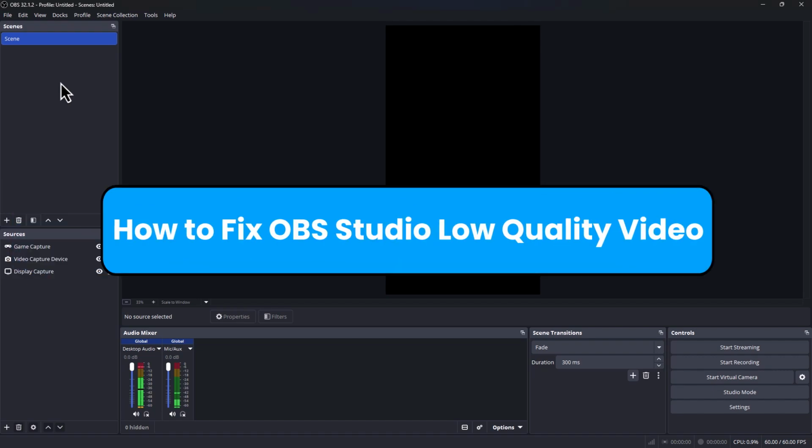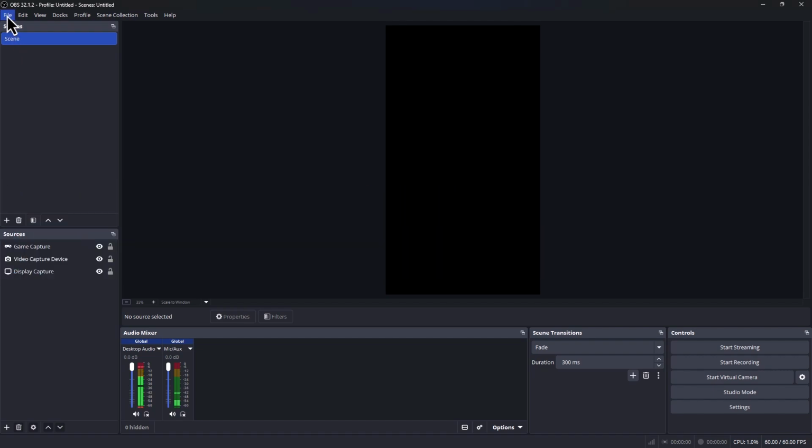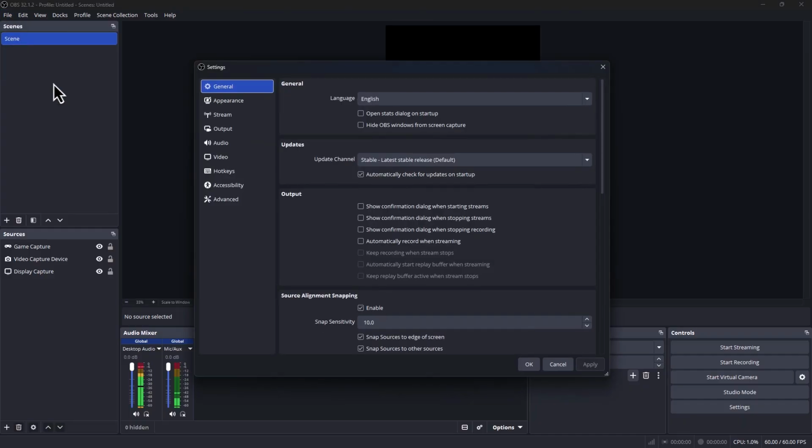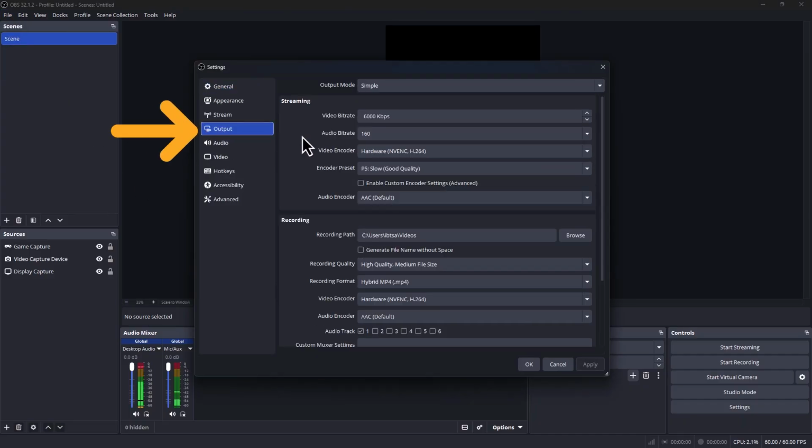Hello everyone, in this video I will show you how to fix OBS Studio low quality video. First, open OBS Studio and go to Settings and Output. In the Output mode, select Advanced.